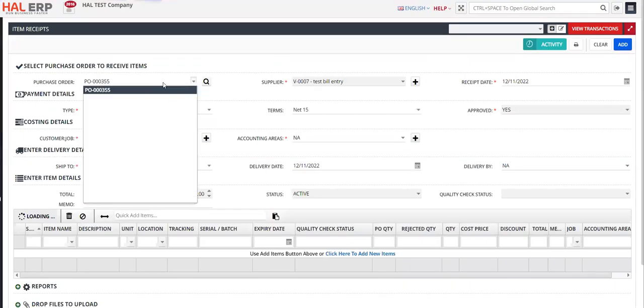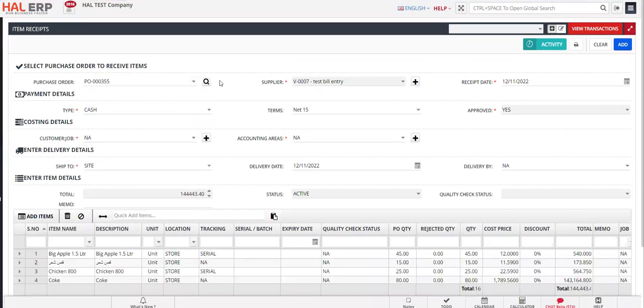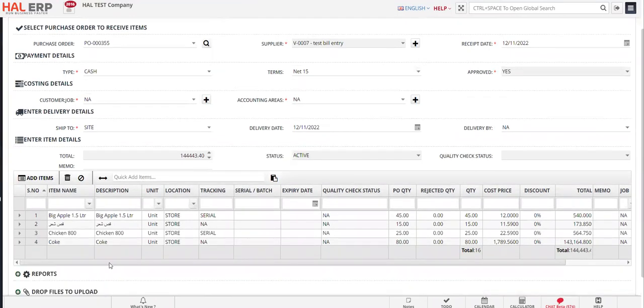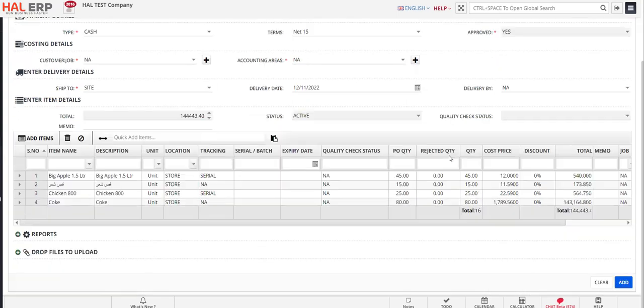Now you can see the system has automatically selected the PO, and all the information is added here. There are only 4 items, because these 4 items are the inventory items. And this is the PO quantity, and then you can enter the quantity that you're going to receive. Let's say you're going to receive the entire quantity. You can click on add.